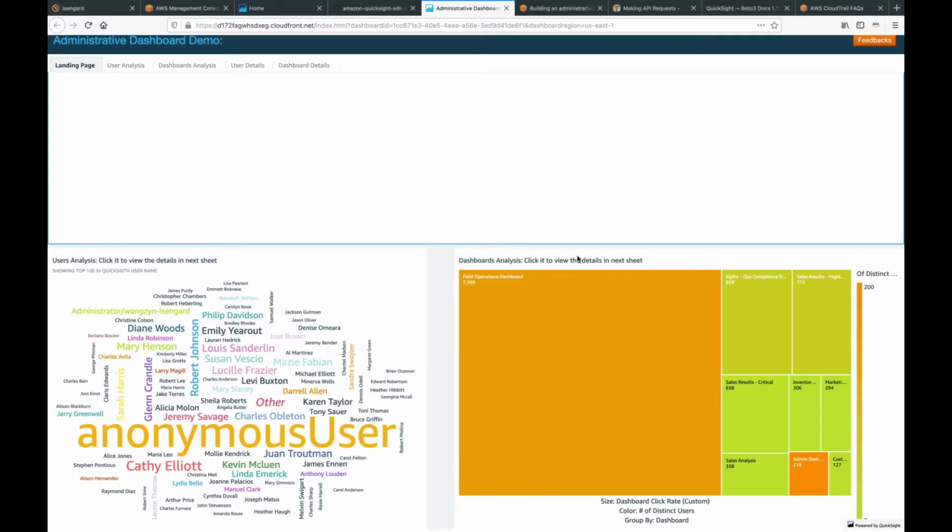And this one is another thumbnail, which is based on the dashboard analysis. You can see the dashboard name here. The size of the dashboard name is decided by the dashboard click rate. The color of the area tile is decided by the distinct user. That's different, because some dashboards might have a very high click rate, but just because some of the users frequently view this dashboard. And you can see this, the main dashboard. The click rate for the last 2 months is only 218, but the distinct user count is 200.